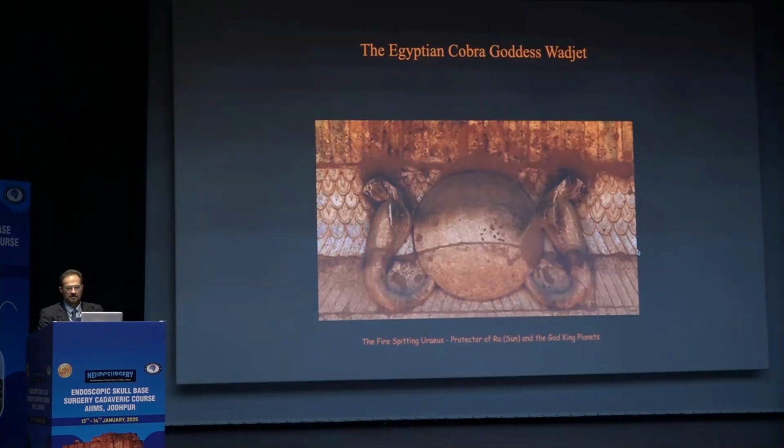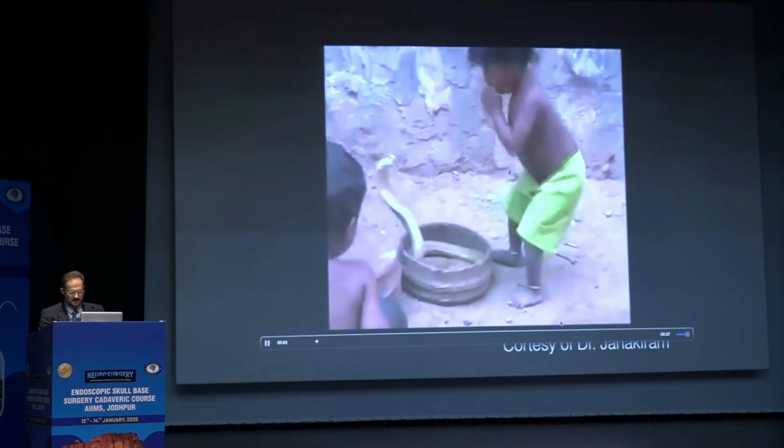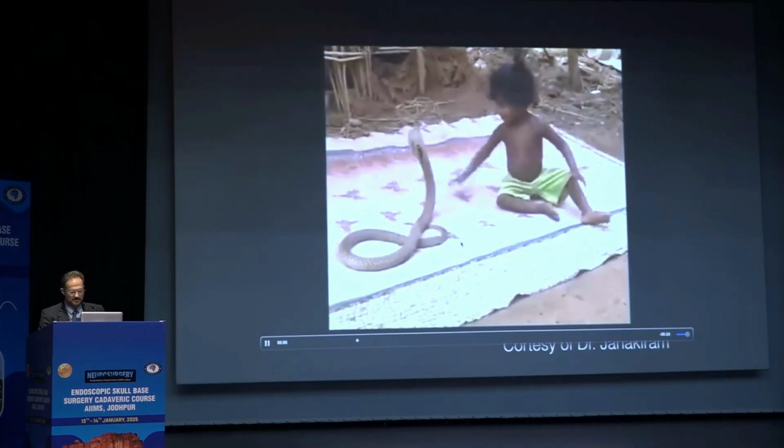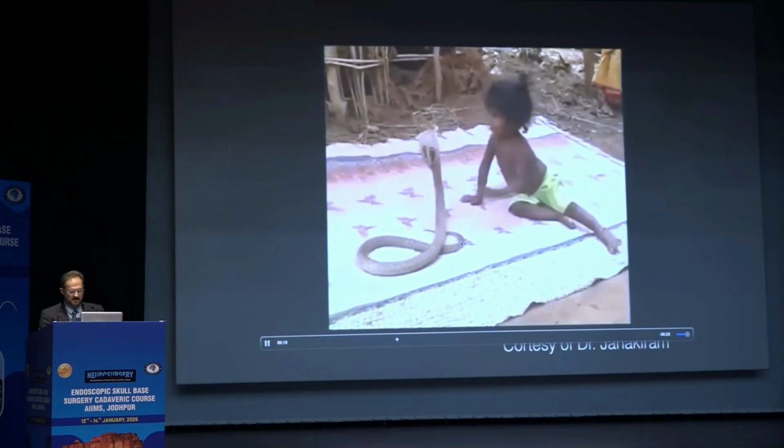So here's the analogy that I love. This is the Greek Egyptian Ra, which is the sun. It looks like the pituitary gland, and the carotid arteries are the cobras. You gotta respect the cobra. I'm not gonna show this crazy video here. Dr. Janakarian showed it to me, but it shows that you gotta respect the cobra. You need to learn the technique, how to manipulate the cobra.